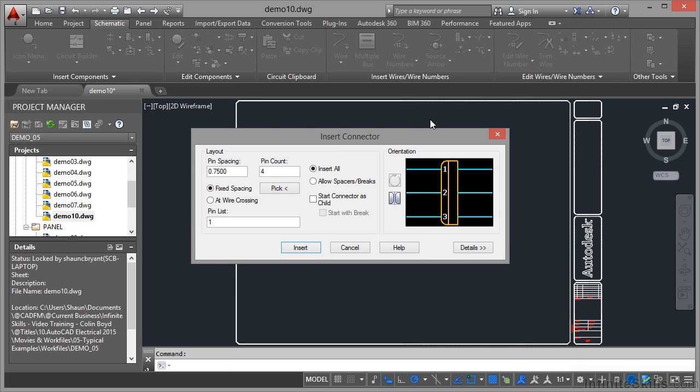Now, connectors are parametric, and again, this parametric linking of blocks and attributes allows you to work effectively in your connector drawing. We've got a pin spacing of 0.75 inches, 3/4 of an inch, 4 pins on the connector, and their fixed spacing, and the pin list starts at 1. Now that can be changed to something like 0, 1 if you need it to. Nothing to stop you changing that. We're going to insert all of them, and I'm not going to worry about spaces or breaks. I'll show you how all of that works later on in the course.